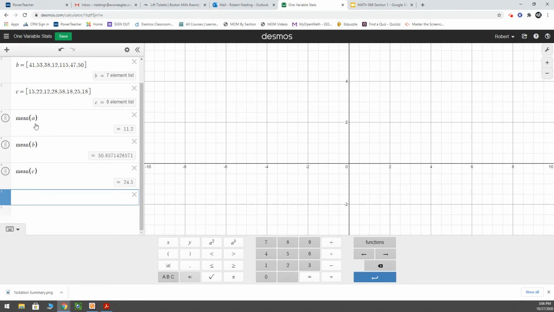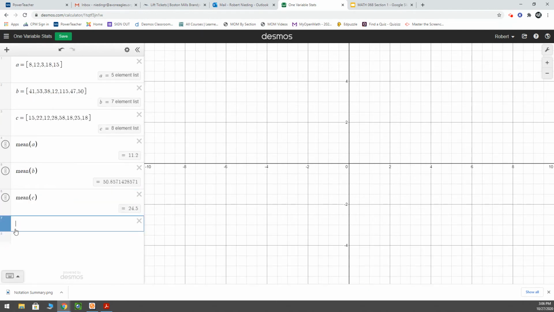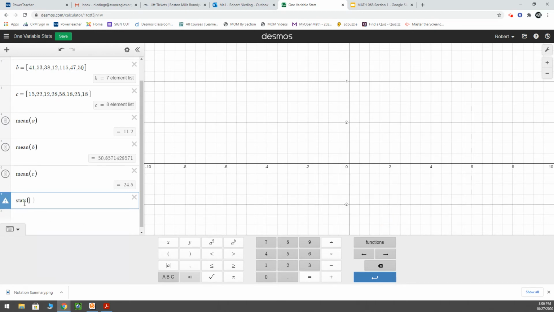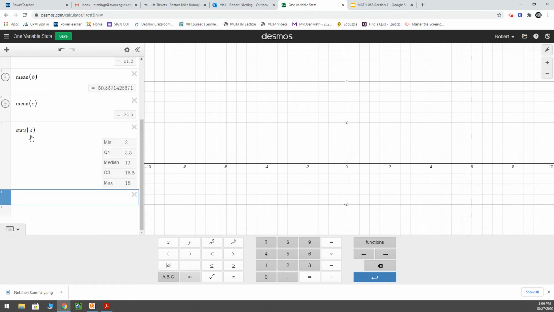Okay, well, what if I want more than just the mean? What if I want the one variable statistics, all the other things that the TI-84 delivers? Well, that's an easy command also. Again, if you go to your command button, pull up your functions and go inside of stats, there's a button referred to down here as stats, S-T-A-T-S. Again, parentheses, and then we call up the list that we're looking at. If I call up the stats of A, I'll get the minimum, the quartile 1, the median, the quartile 3, and the maximum for stats of A.